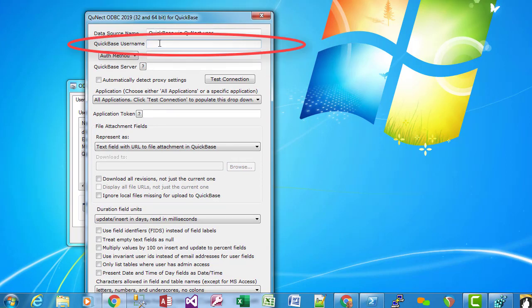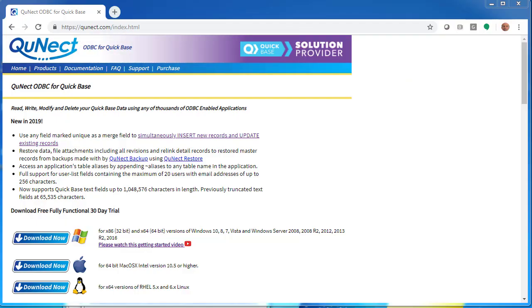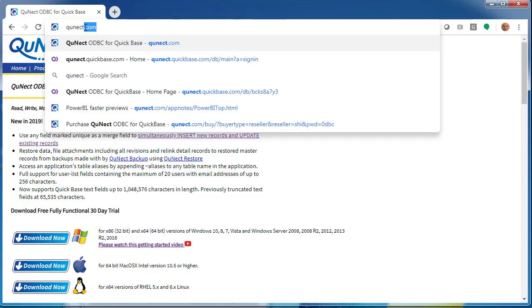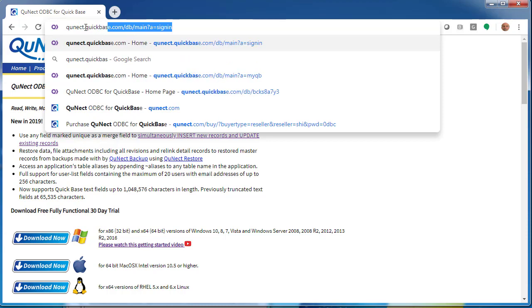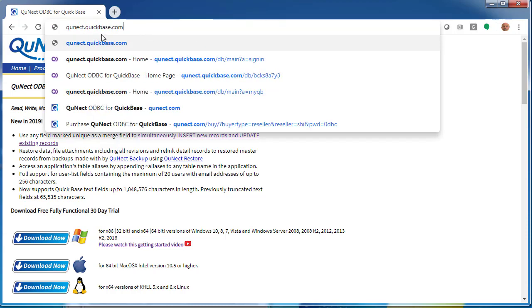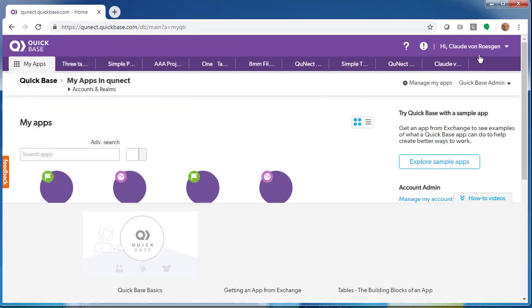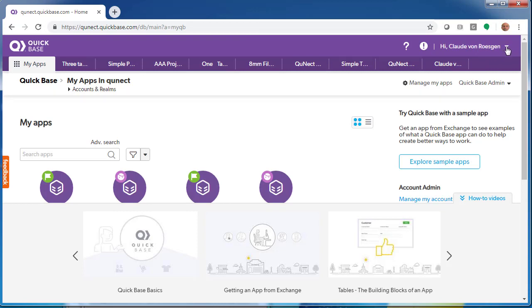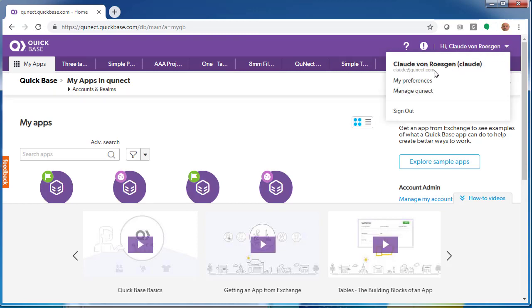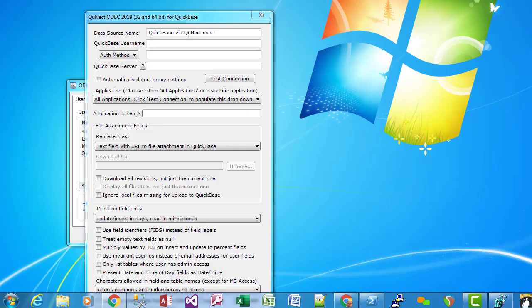In order to do that, we'll have to go to the browser and log into QuickBase. I'm going to go to my QuickBase homepage, which is qnect.quickbase.com. Your URL will be different. Here I am logged in, and we go up here to the upper right corner, and this text right here in light gray is your QuickBase username. Type in your username here.